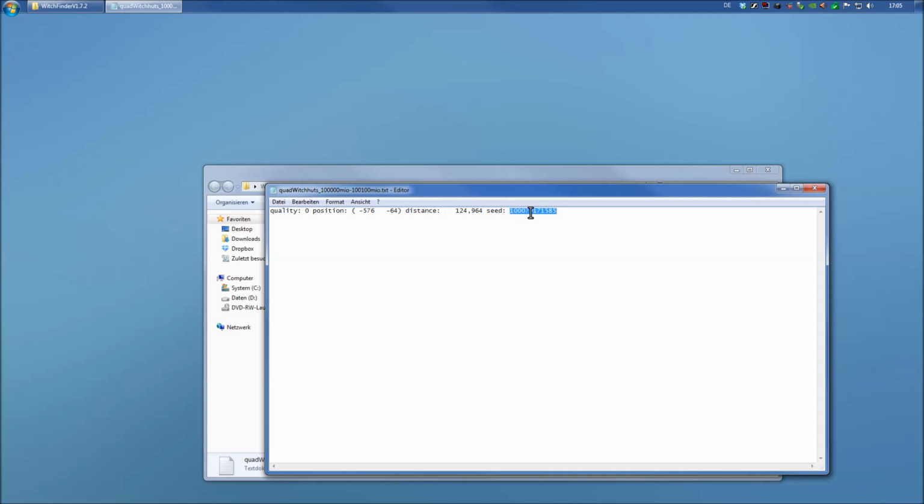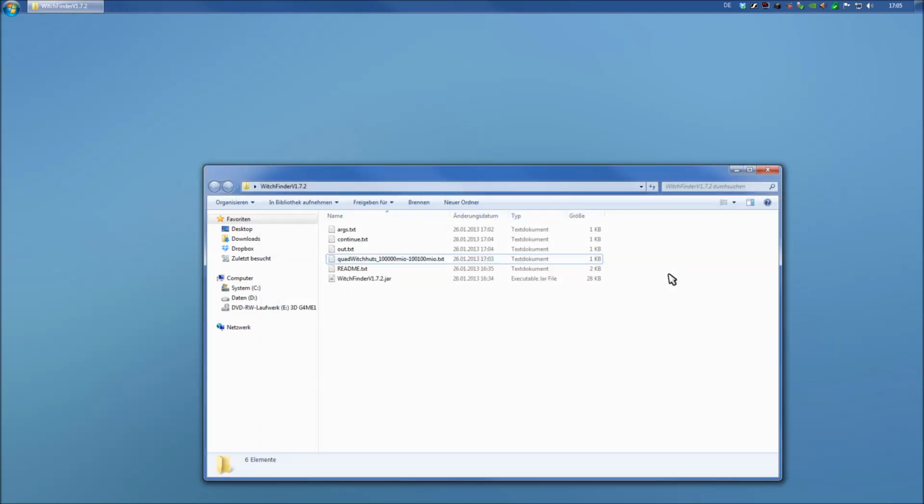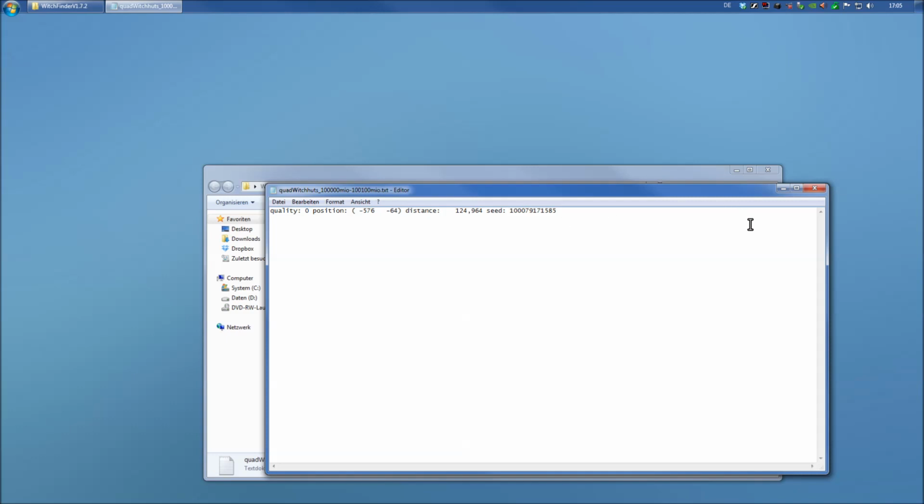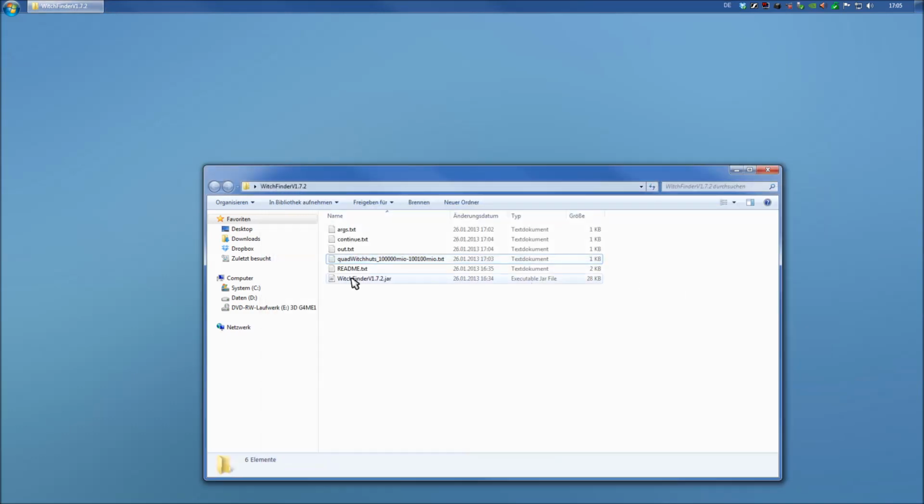So yeah, you can see this is the seed. And if you get a really good one, you can check the seed and go to this position. And then choose it for your survival world and play in there. And if you happen to get like quality 4, you should probably share this. Yeah, and that's basically it about running the program.